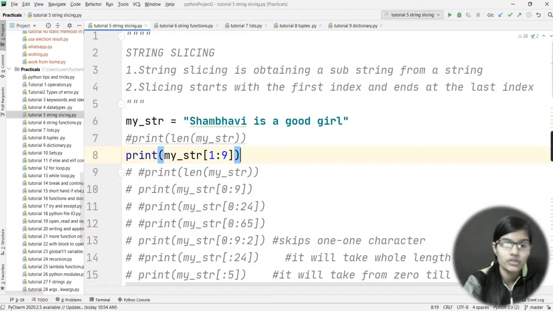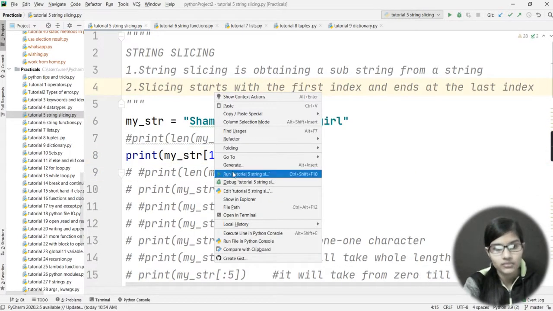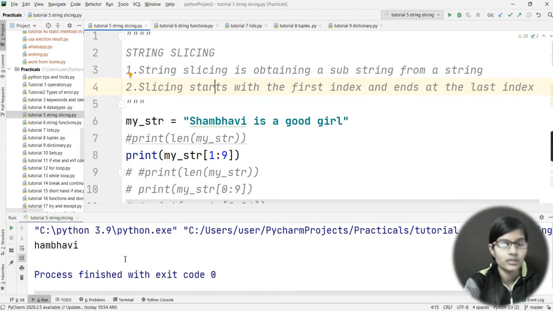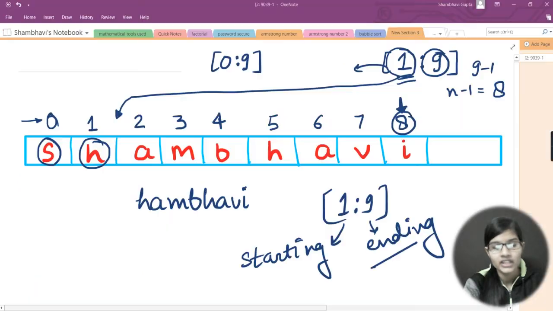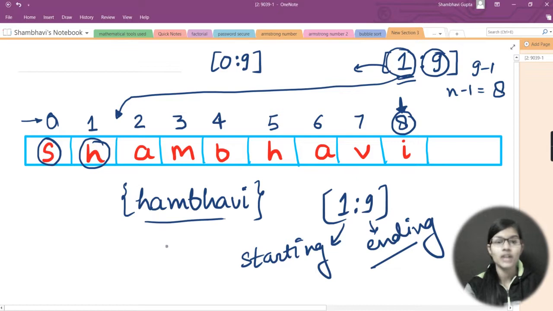Now when I run it, I will get the output which I have written there, HAMBHAVI. So you saw that when I wrote 1 is to 9, I had already told you that your output will be HAMBHAVI. I hope I made this clear to you about the indexing, how to get the outputs, and how to do the slicing.